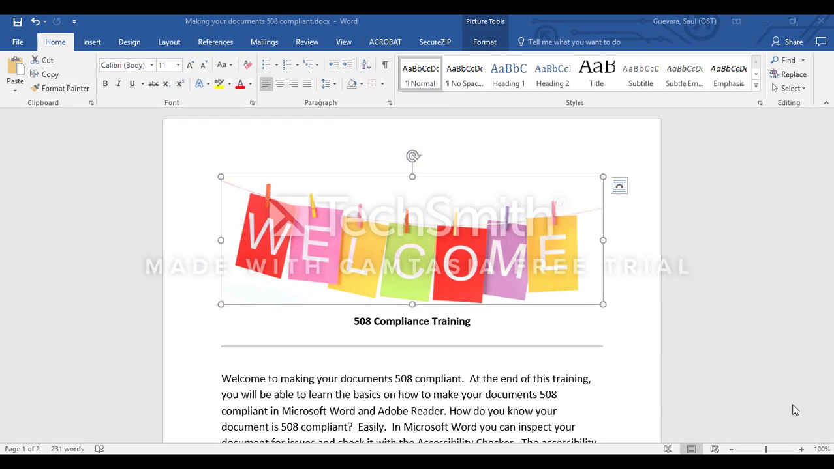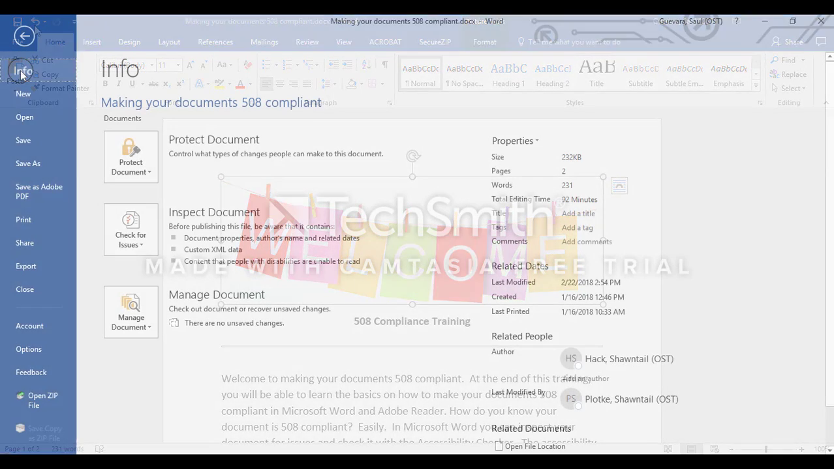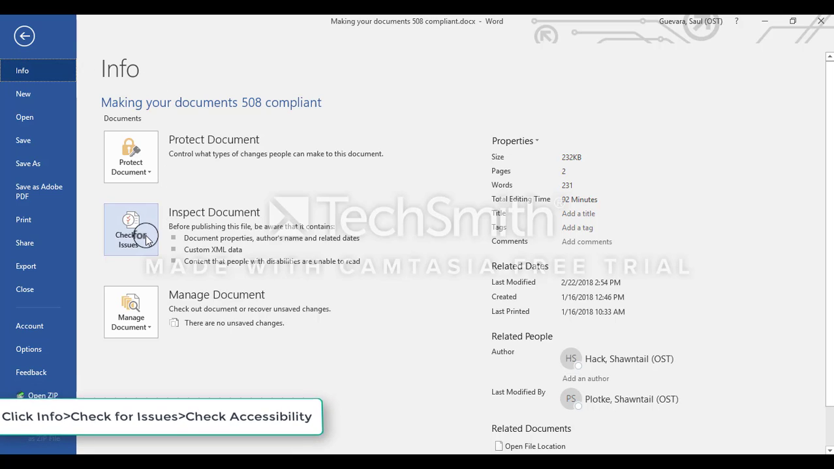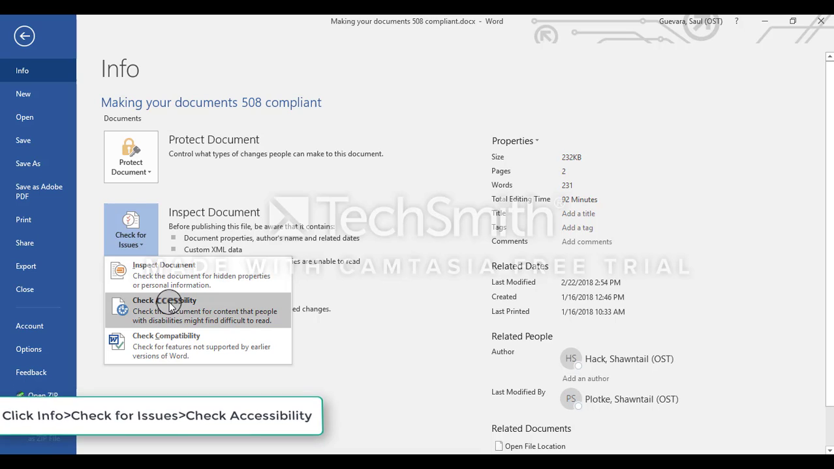In this video, I am using a document that contains intentional errors and is not Section 508 compliant. Let's get started. First, click on the File tab at the top left corner. Click Info, then scroll down to Check for Issues and click Check Accessibility.